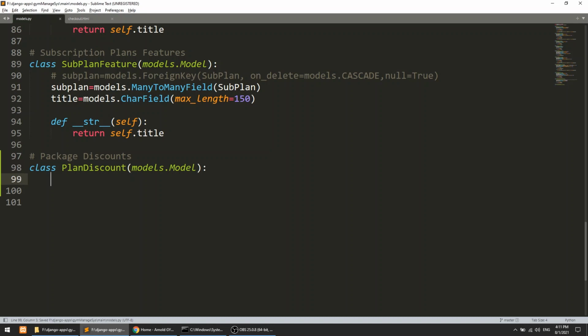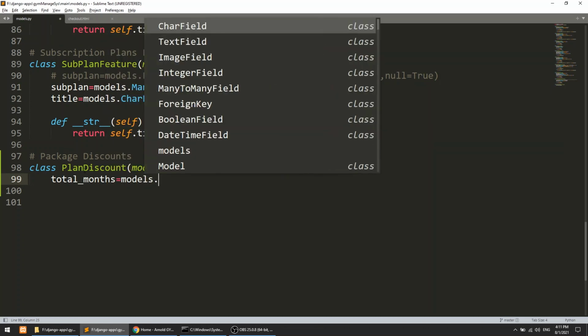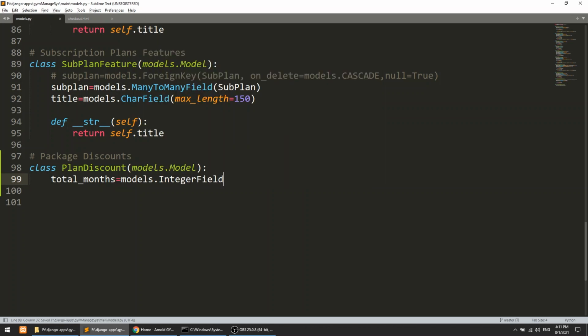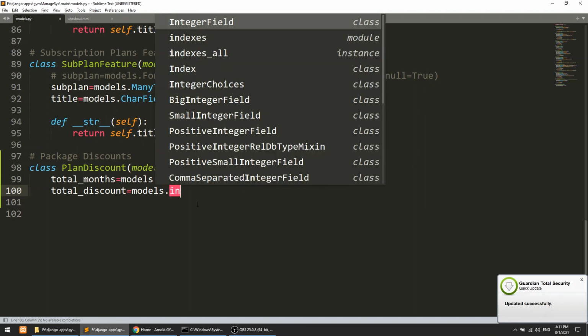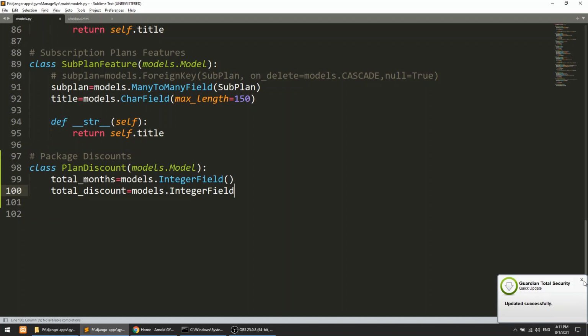The first thing is how many months for the discount, so I will say total months. This will be an integer value. Then we will say total discount. This is a percentage value, only a numeric field, so we will use an integer field.